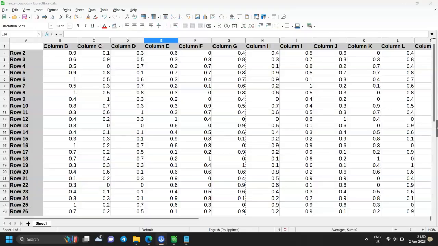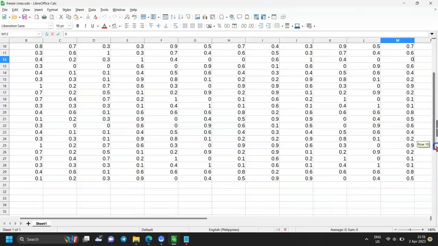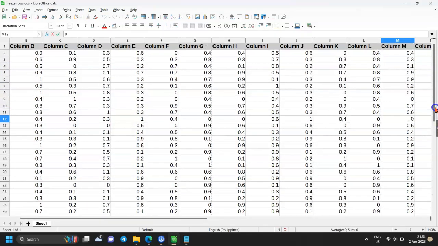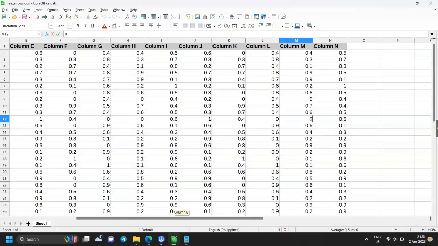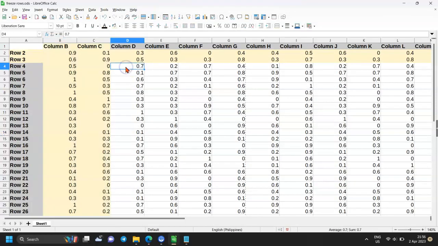Suppose you have a large set of data spreading beyond your screen size. You scroll down and the first row of your table with the column titles will disappear. The same will happen to your row titles if you scroll to the right. Let us say you want to make the first two rows and the first two columns permanent.